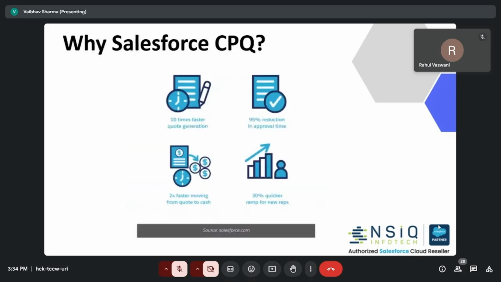Okay. 30% quicker ramp for new reps. This is something for a new salesperson who is coming from some other background or some legacy system. It is easy to adapt, and you can adapt to it very quickly because it's easy to use. It might not be an easy task for a developer, but once it is in place, it is very easy for the client and the customer to use.